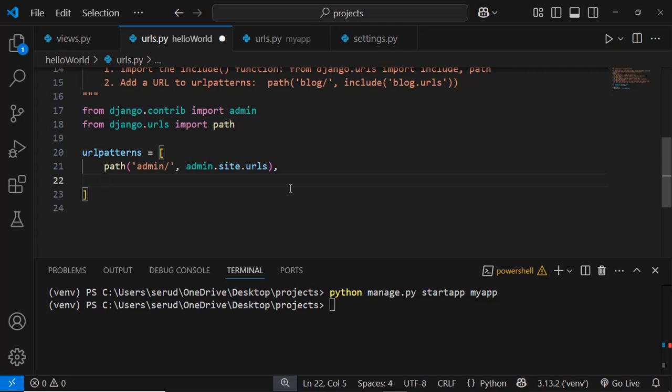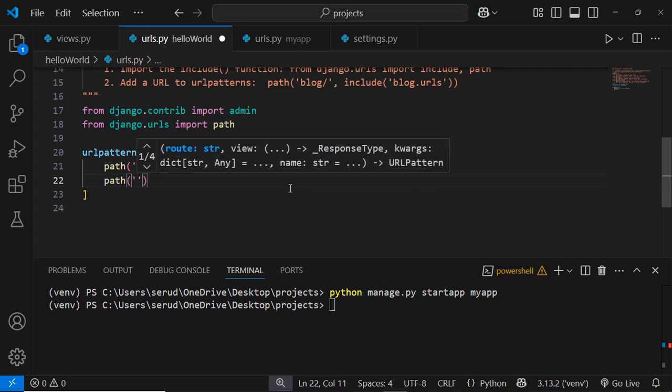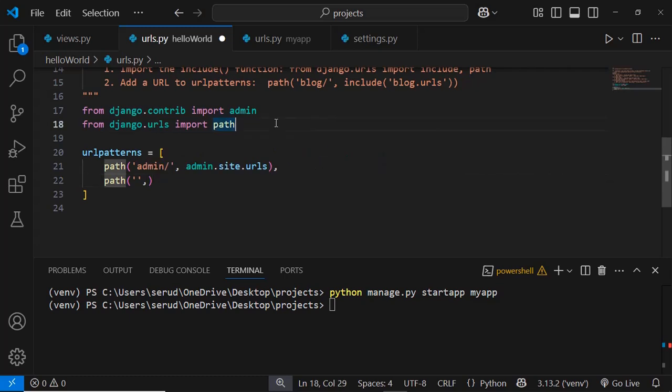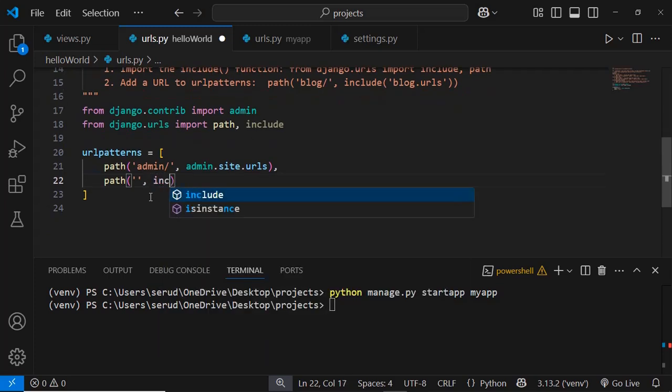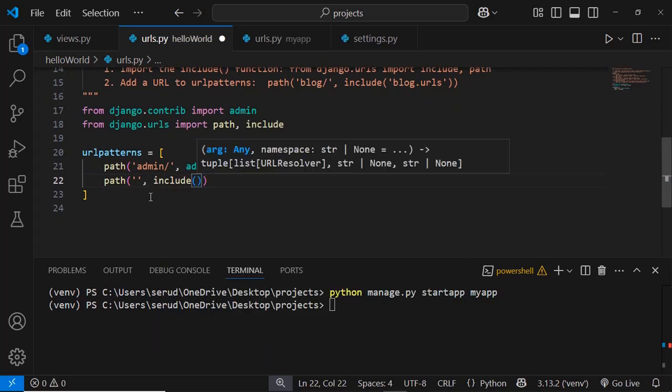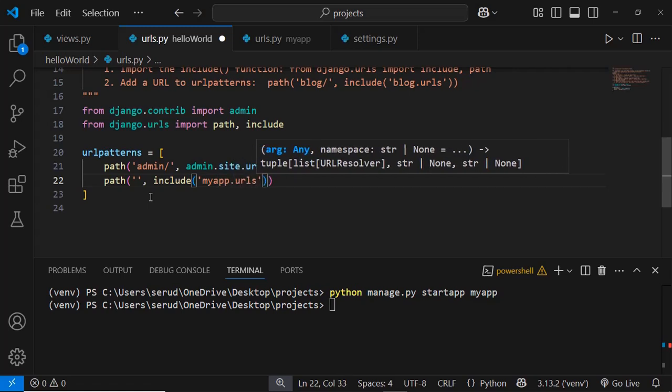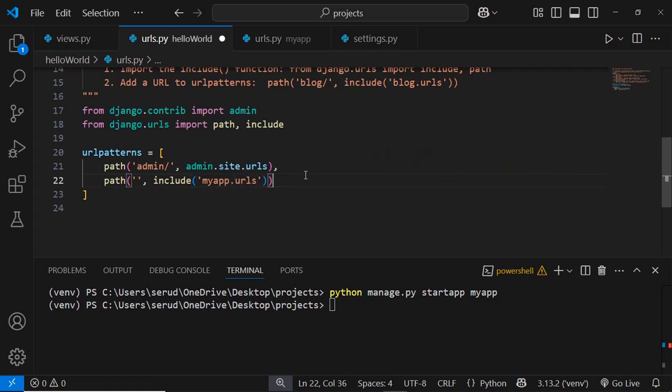So the main application needs to go to this path, and we can put it as empty. And here, before, we need to import the include function that helps us to include the URLs from another file. So include, let's say my app dot URLs here. Okay, so we have successfully set everything, and let's save it.